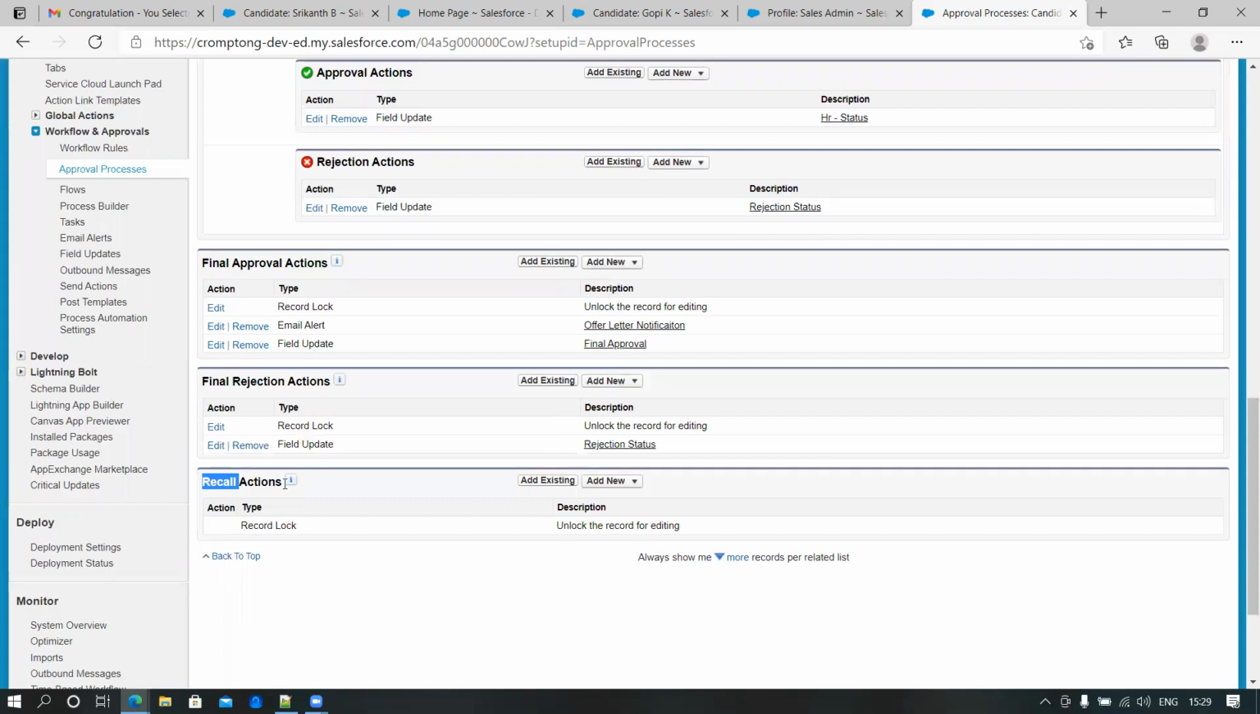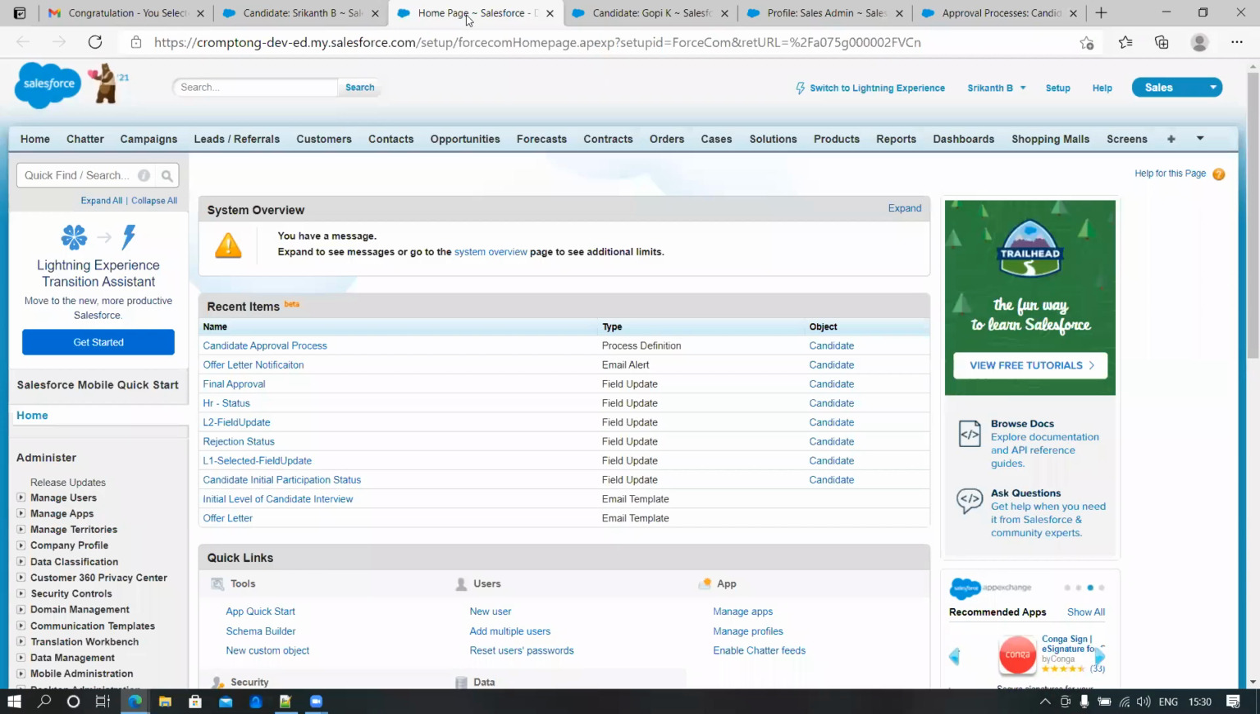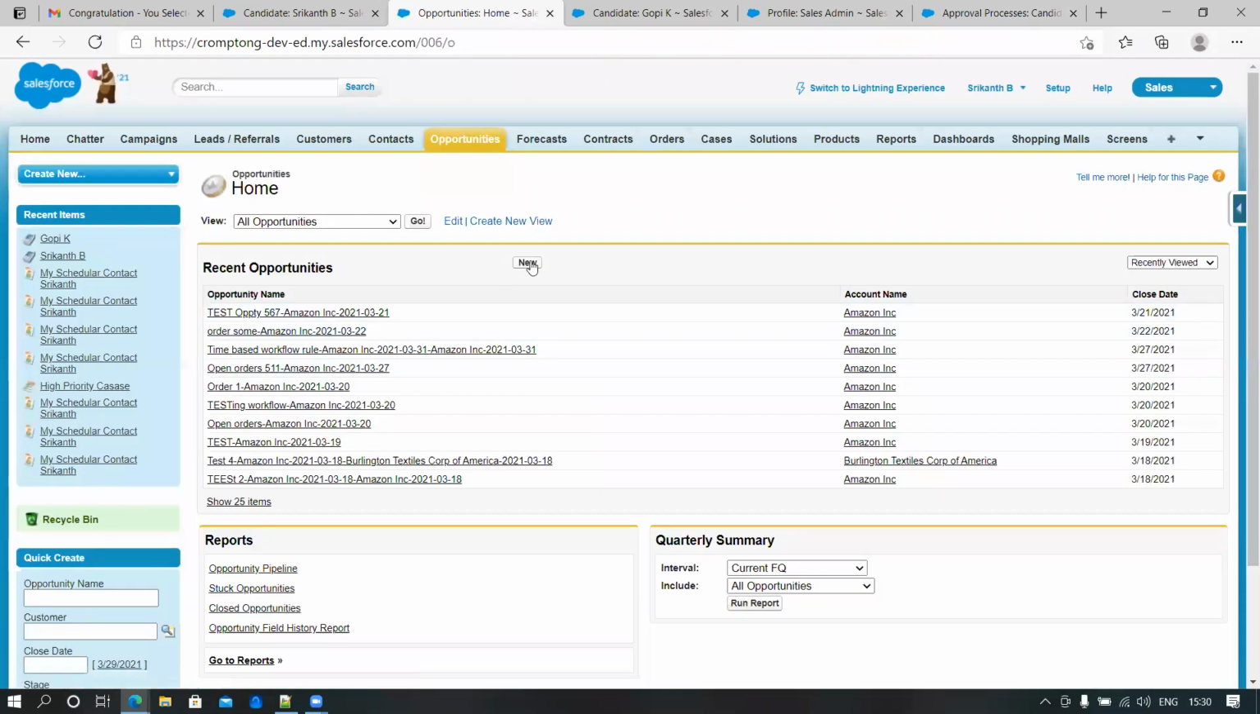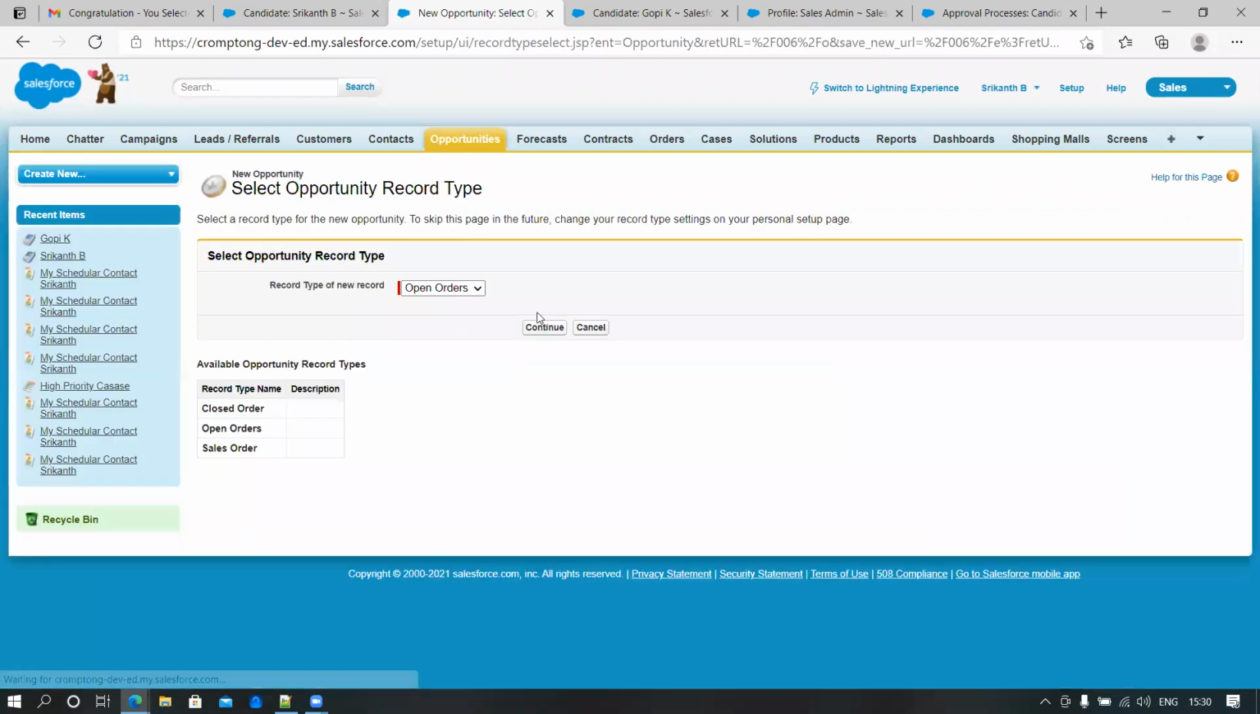Srikanth, what is the meaning of recall? Why use the recall? Let us say accidentally I submitted my record to my manager, and I want to revert it back. In that case, I can click on this recall option. It's for approvals sent by mistake. Yes, exactly.